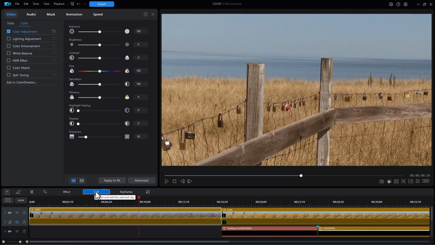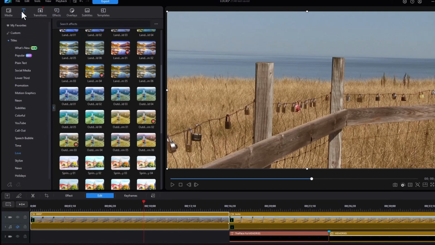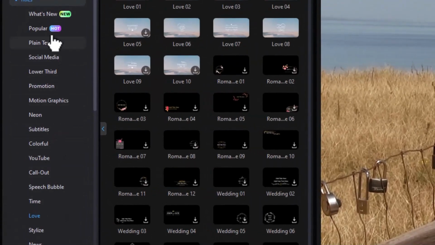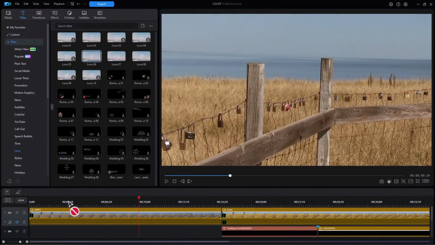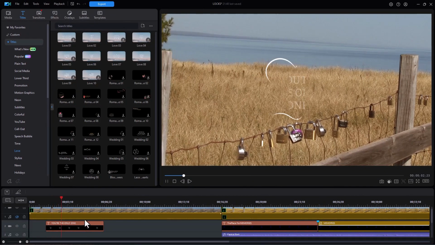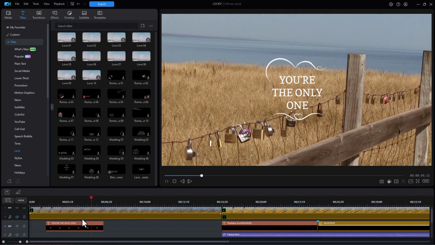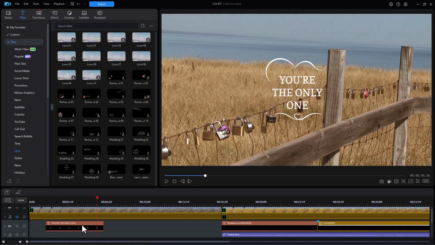The next thing I want to do is use a motion graphic title. I'm going to close this window again, and I go to my title room. And in this case, I have my subcategories. I'm clicking on the Love category. And I want to do Love 06, which is the one I used before. And I'll take and drag it down. Okay, there's my title.